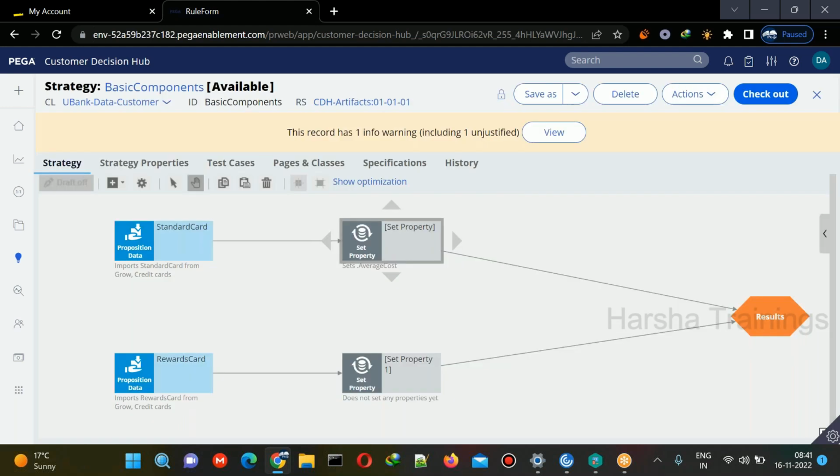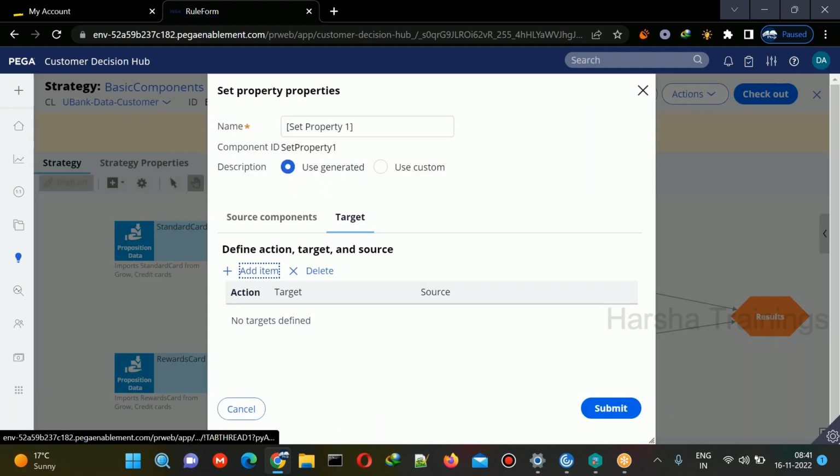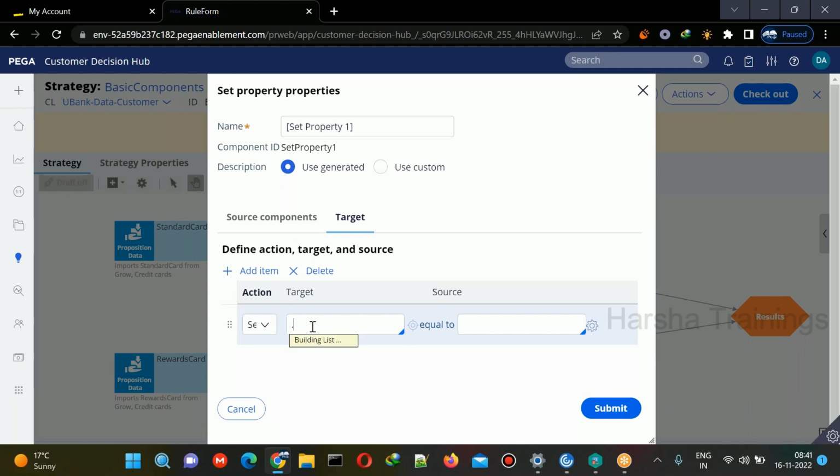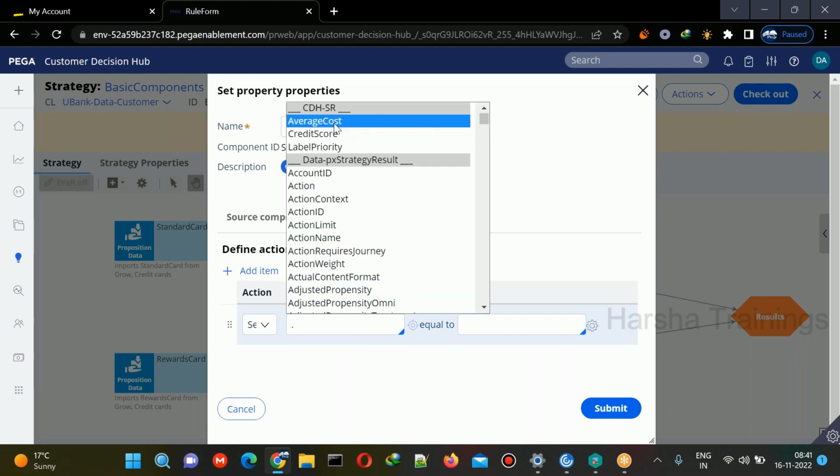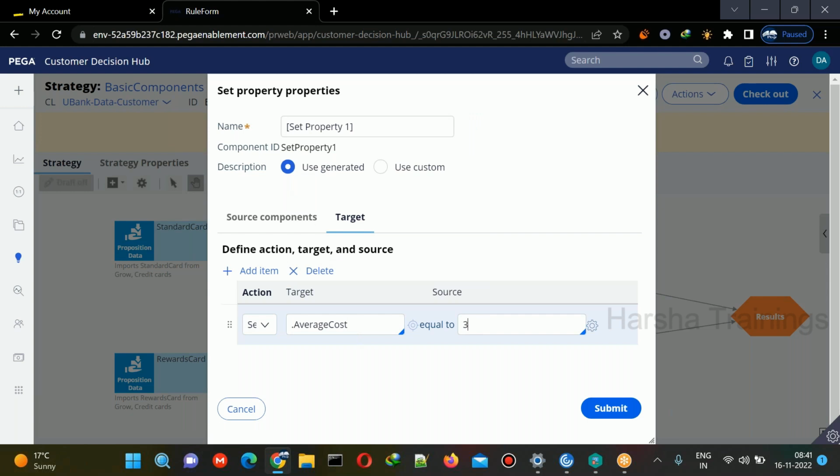So similarly, I will set the property for rewards card. Let us say I give the average cost as some 35. So I'll say average cost of rewards card as the name of the component.